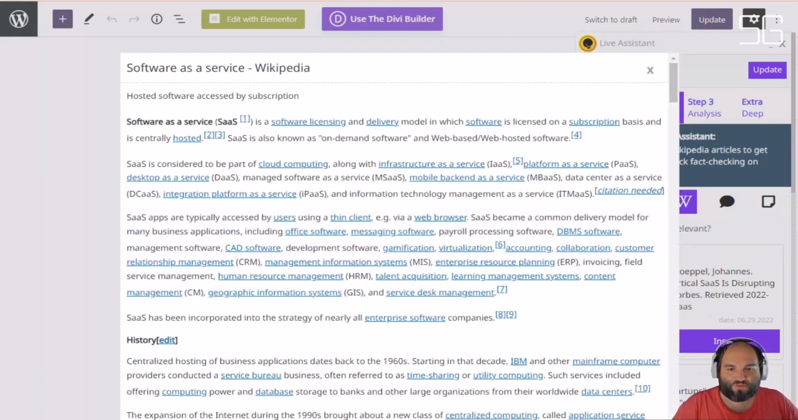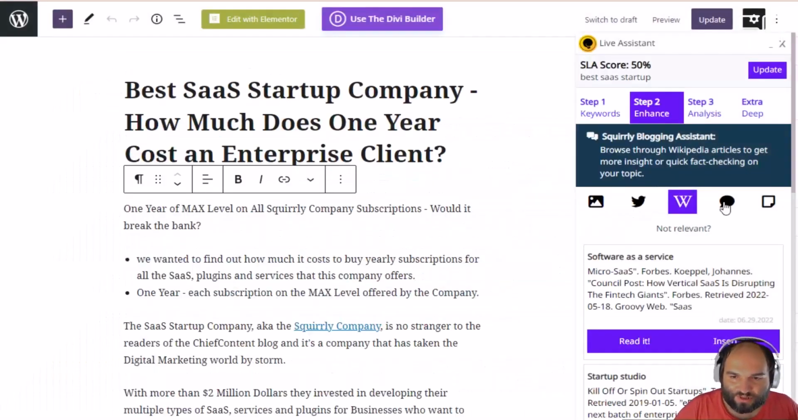Right, if you don't know what software as a service is, here you have it right in your browser. You haven't even left WordPress. You have the Wikipedia article directly in your WordPress as you're editing the page. So this is super cool. You can read, you can insert parts of it, you can do a lot of things. Then you can go and read more if you want.